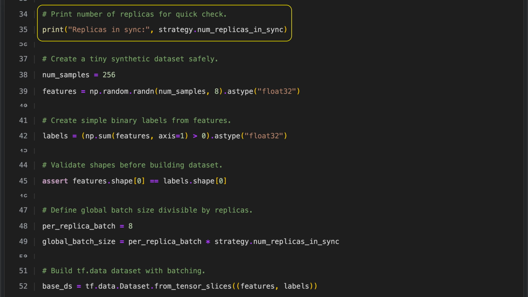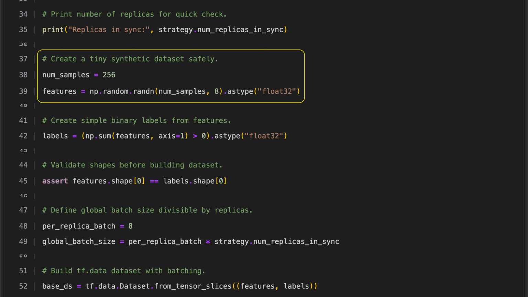We begin by creating a small synthetic dataset with 256 samples. Using a random number generator, we produce features arranged in a table with 256 rows and 8 columns, where each entry is a random value. These values are stored in 32-bit floating point format to keep them consistent and compatible with later TensorFlow operations.